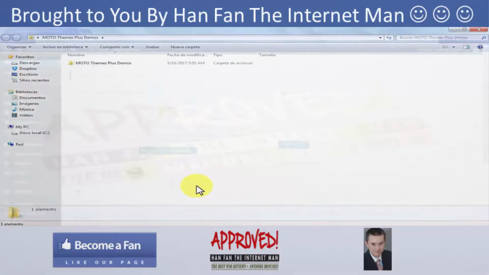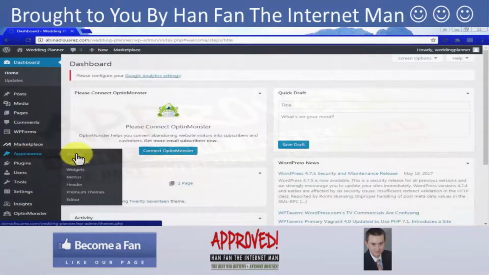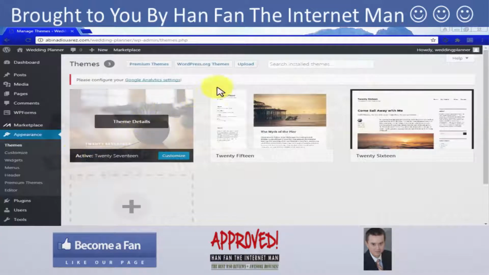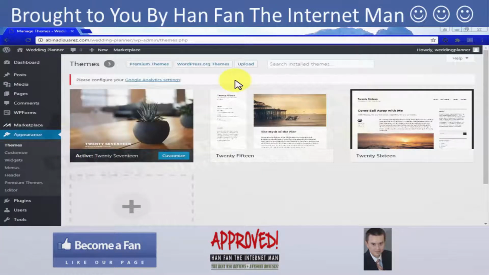Go to your WordPress site dashboard and navigate to the Appearance tab on the left side menu. Then click on Themes. Here is where you install your newly unzipped Moto Theme file as a WordPress theme directly from WordPress, without you having to manually upload anything to a local site server, because Moto Theme makes everything automated.